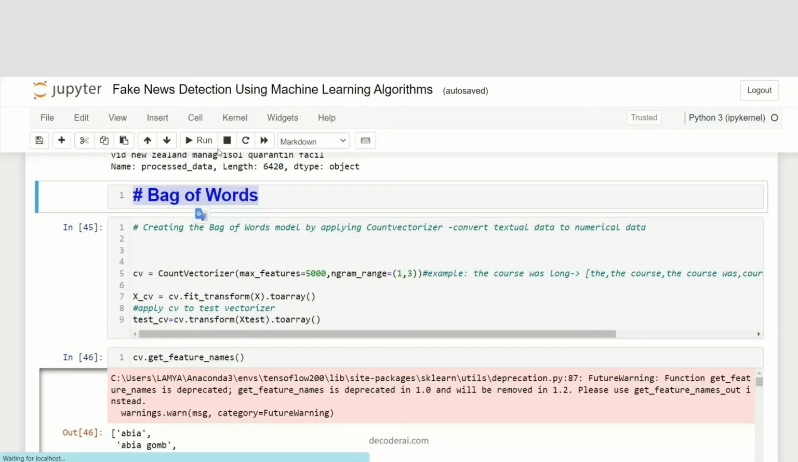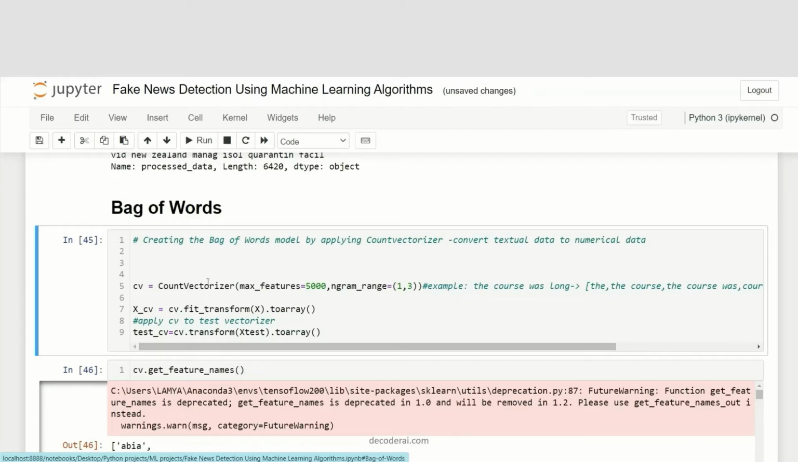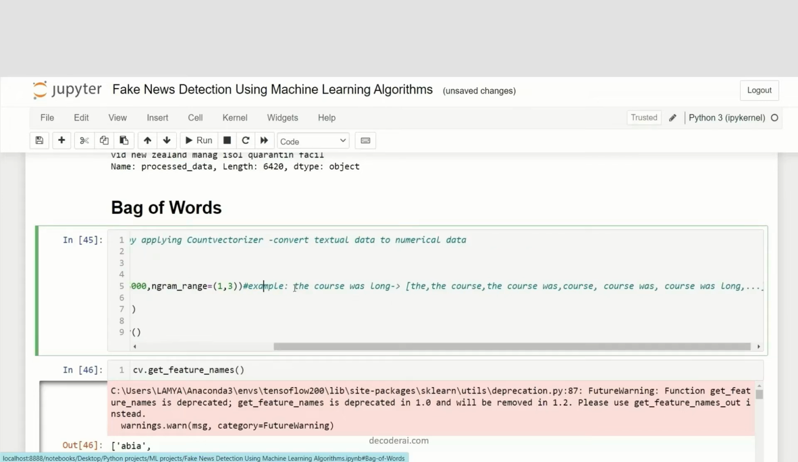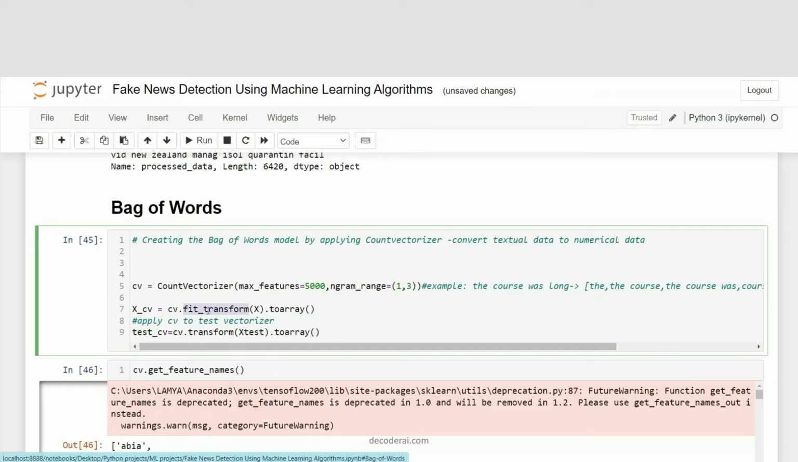To apply bag of words, we will use the function CountVectorizer with two specific parameters, max features and n-gram range. The n-gram range works as the following. We will have 1 to 2 to 3 combinations. For example, if we have the sentence "the course was long," the first combination is the, the second combination is the course, the third combination is the course was. Then we will have the second word course, then course was, and the third combination is course was long. So we will have unigram, bigram, and trigram combinations of words.